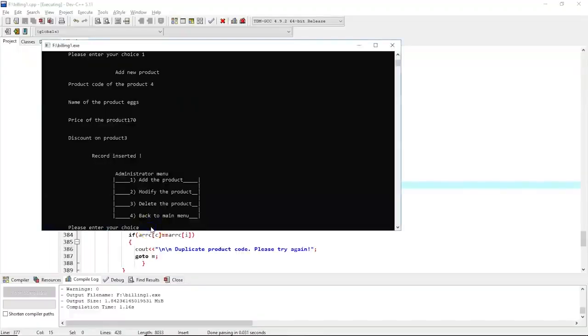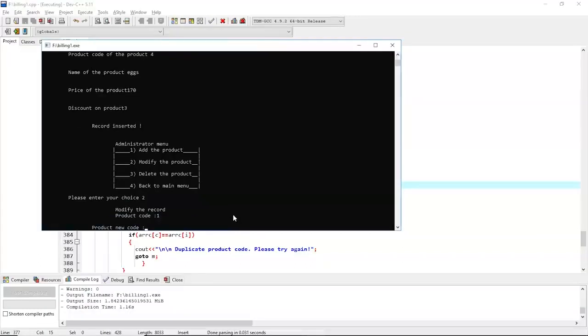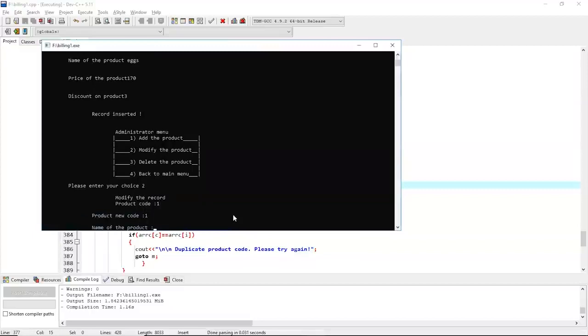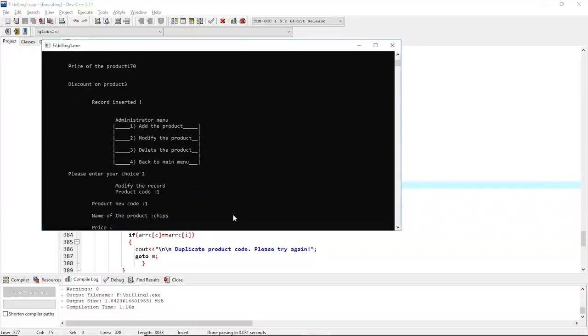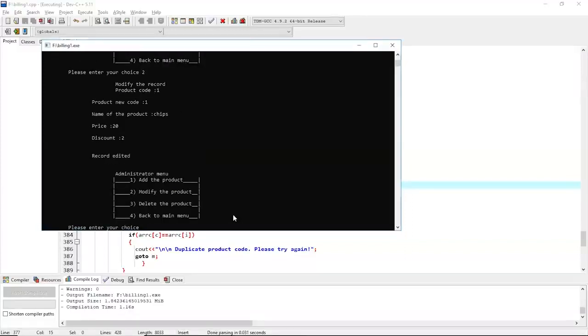So first this is the product code, this is the price, and this is the discount on that product. Now let's come back and modify the product. Let's say first product was juice and we want to modify that product. So we'll add the product code 1 and the new product code would be 1 only. Let's say we don't want to change that, and name of the product would be chips. We'll replace it with chips. Price would be 20 and discount would be 2%.